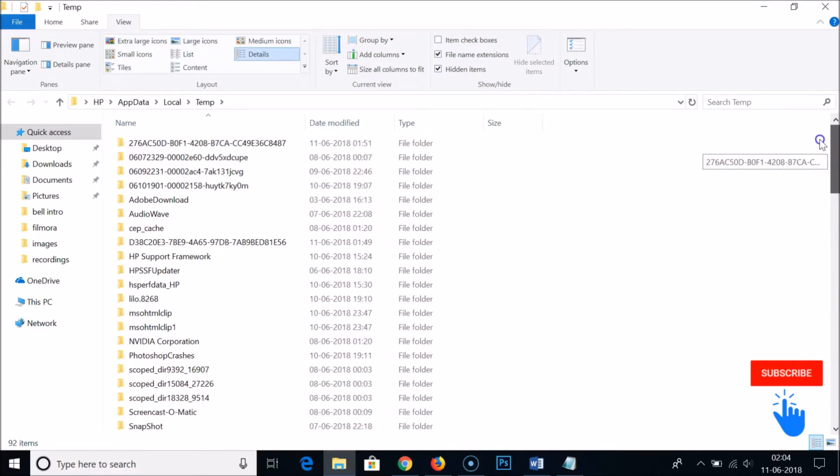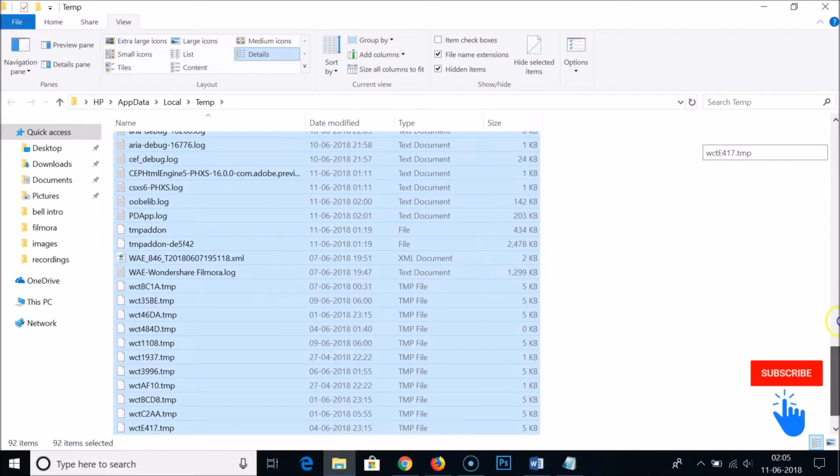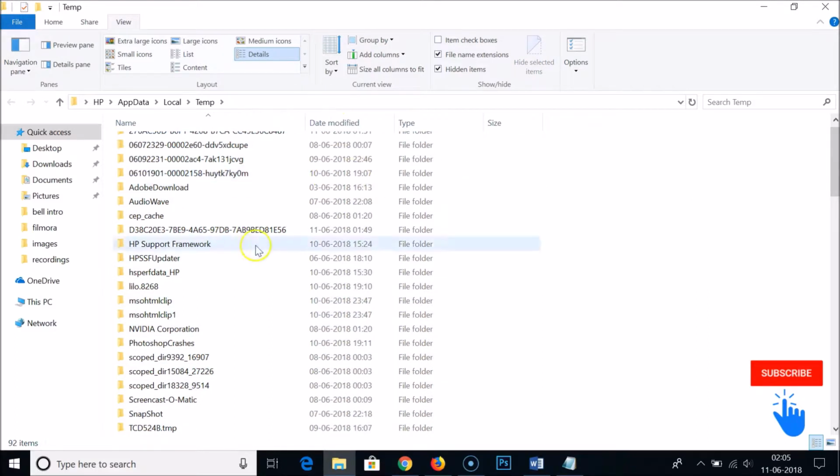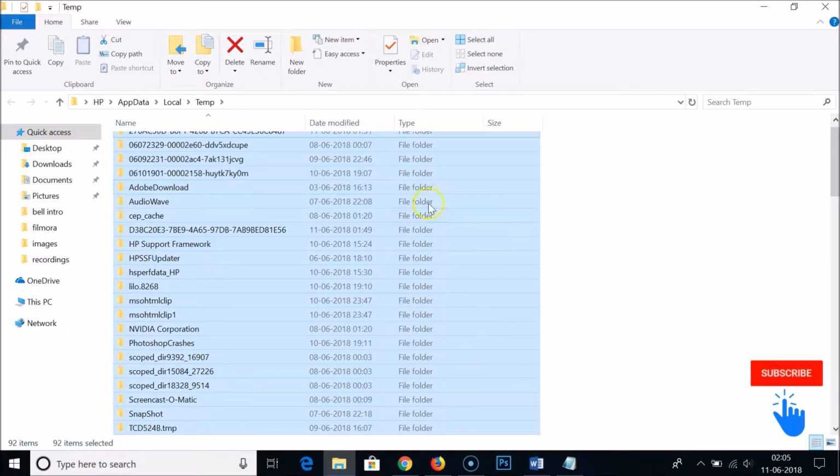Okay, so just press Ctrl+A on the keyboard to select all the items. You can also select all the items from here. Just go to the Home tab and click on Select all. Okay, so as you can see, all the items have been selected, and here we have this Delete button. So just click on that.